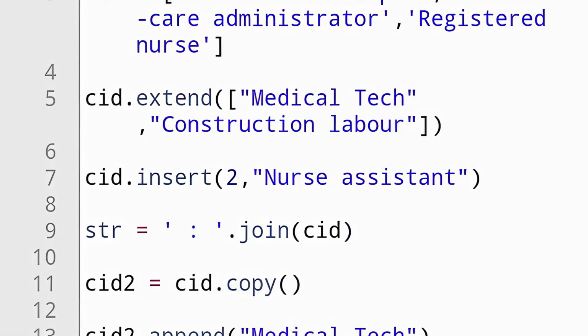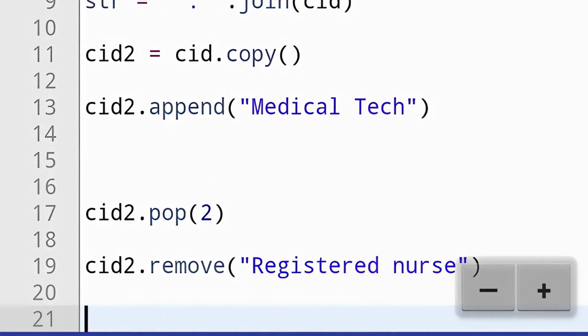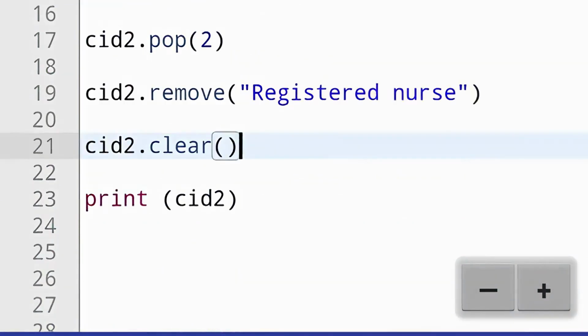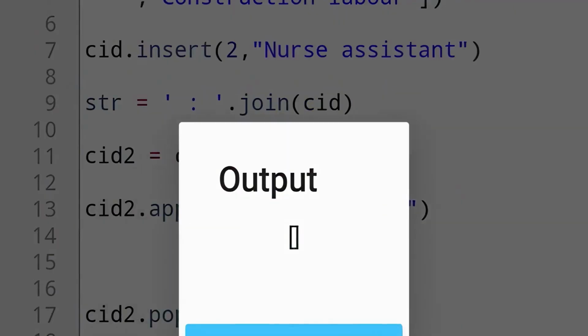And finally, if I wanted to remove everything in the list, I can simply use the clear method. So if I was to run my code now, as you can see, everything between those brackets has been removed. And now I have an empty list.